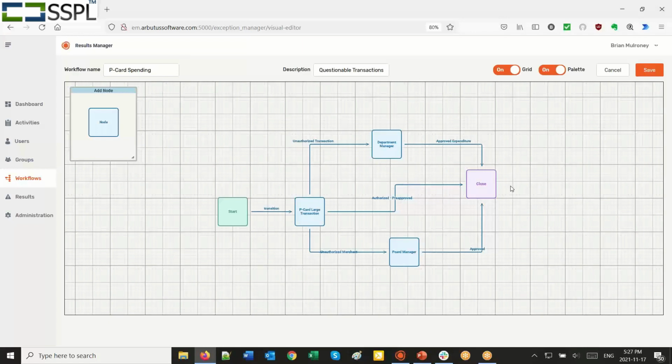This one is fairly straightforward. For our purposes now, I have this one drawn as P cards, and so large transactions. You can see out of this initial activity, there are 3 lines: unauthorized transactions, authorized or pre-approved, or unauthorized merchant. So there are 3 options for the person resolving this activity to move it further along in the workflow.